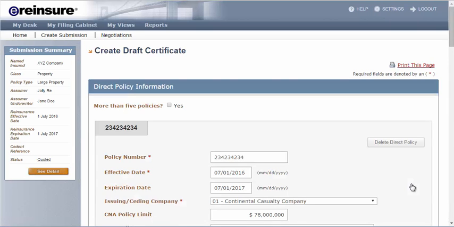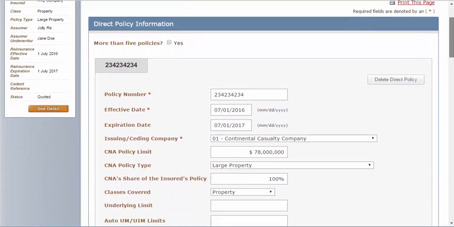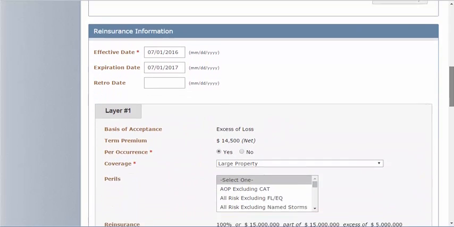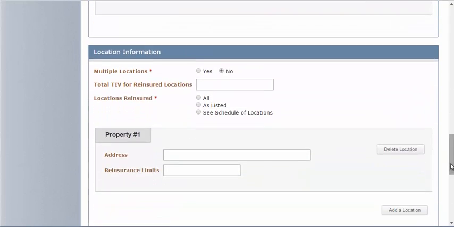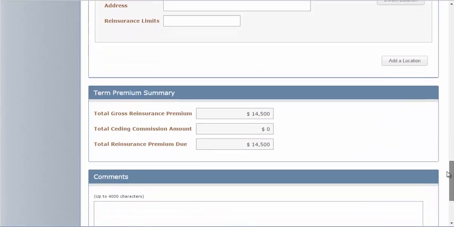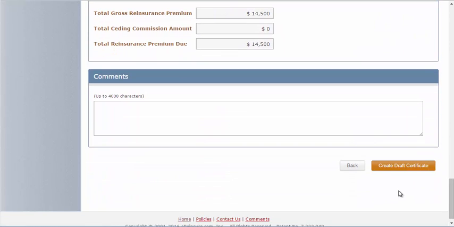This page that we're looking at now is part of the new functionality. The fields on this screen will be used in generating a PDF of the CNA certificate within eReinsure. Scroll down and review the details on this screen, making adjustments or adding comments as you see fit. When satisfied, click Create Draft Certificate.